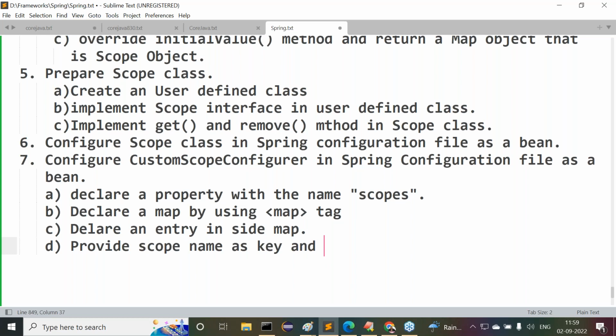What next one here? We already prepared the scope class. We already configured the scope class, am I right or not? So provide scope name as a key and provide scope class reference as a value in that respective entry.